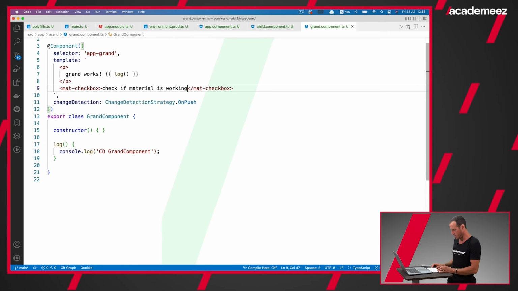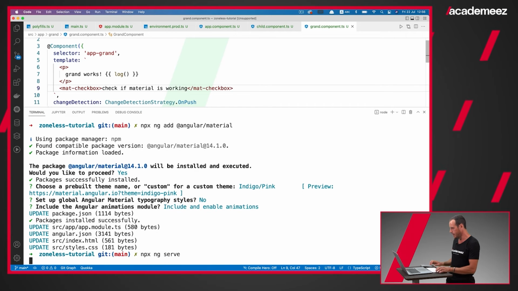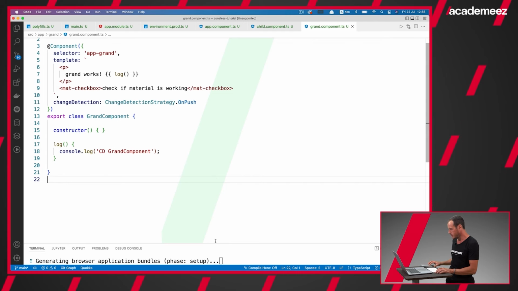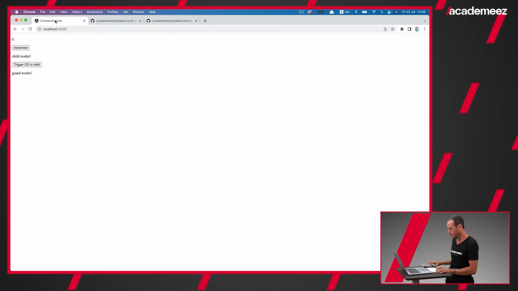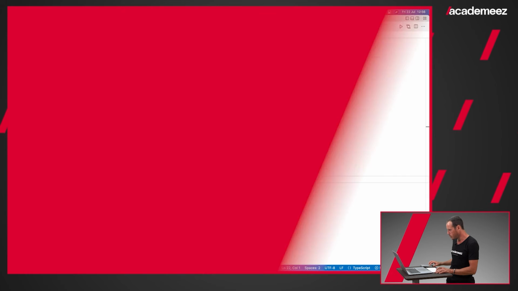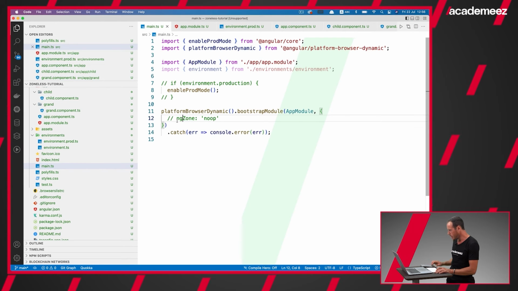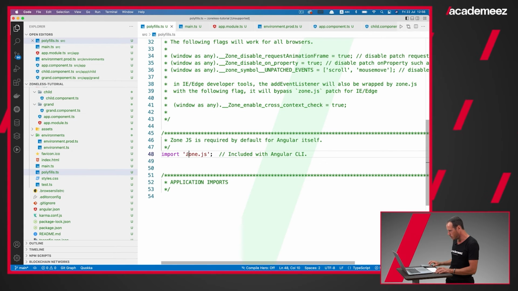Okay, so let's check out our app. Let's do an ng serve again, and let's examine if our checkbox is working. So I'm going to open the browser. Okay, so we see our checkbox here. Now, I don't remember if we're working in Zoneless. I think when we built the bundle, we added a noop NgZone. So let's restore that so we work in Zoneless.